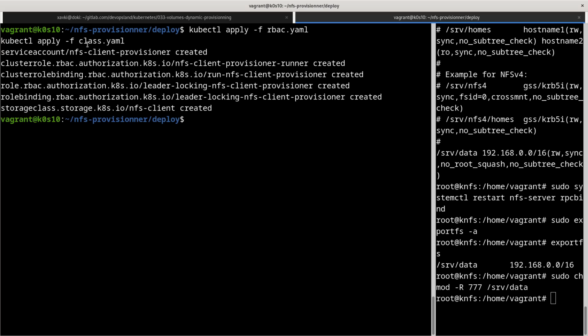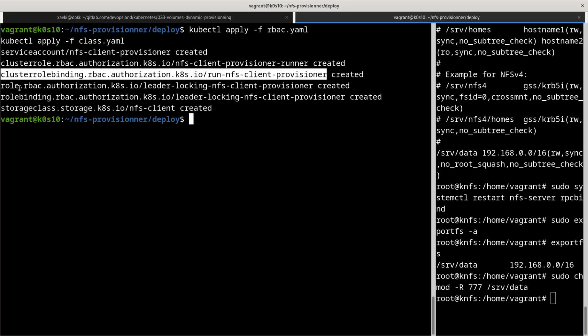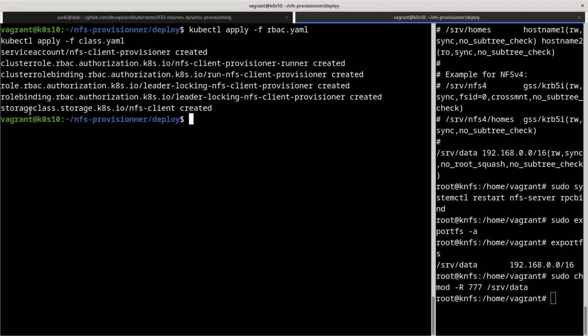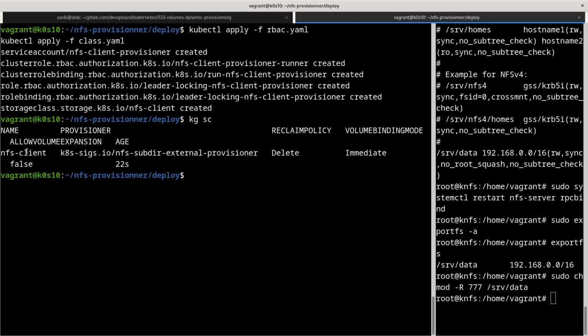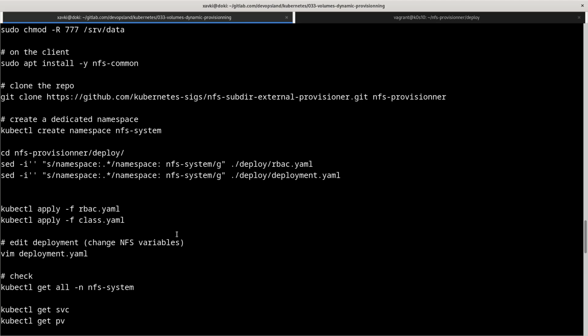So what we will have created is the service account, the cluster role binding, the role binding, and our storage class. That means that now if I use kubectl get sc for storage class, I can see we have the NFS client storage class. But we haven't deployed our provisioner, and to do that, the first thing we need to do is to edit the deployment.yml.